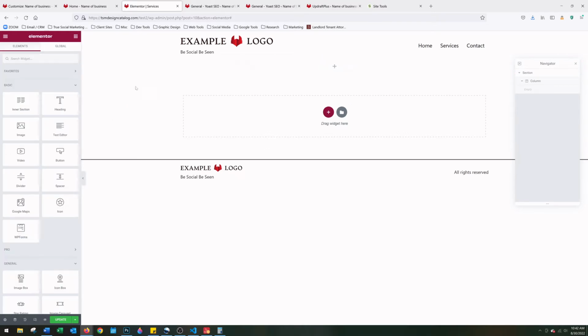Okay. Next one is video. Same thing as image. It'll give you a blank space to add a video. Next one is a button. I'll go into that in more detail as we build, but that allows you to add a clickable button for things like making a phone call, sending an email, text message, going to a new page, all of those things.